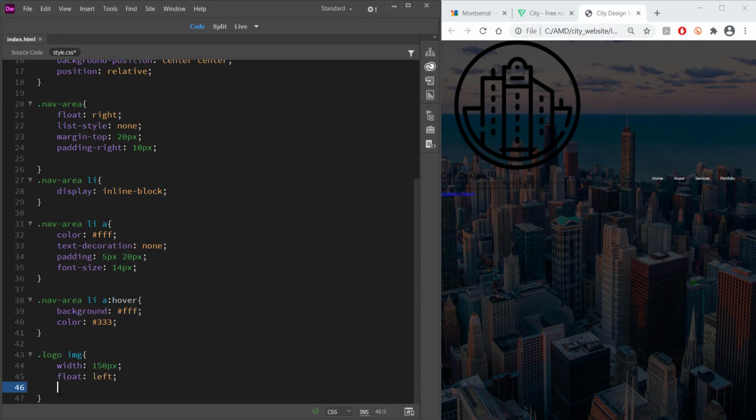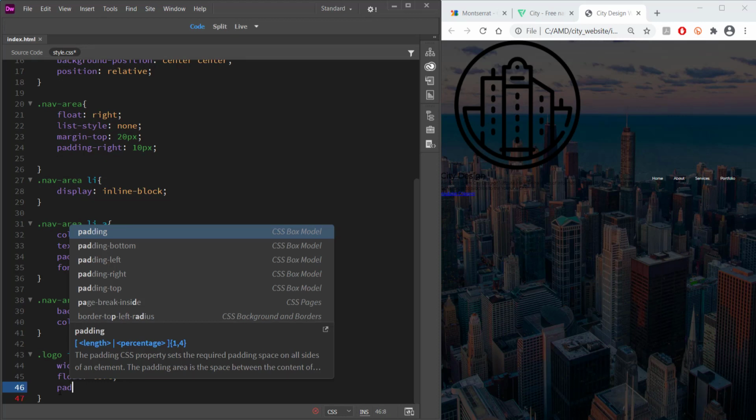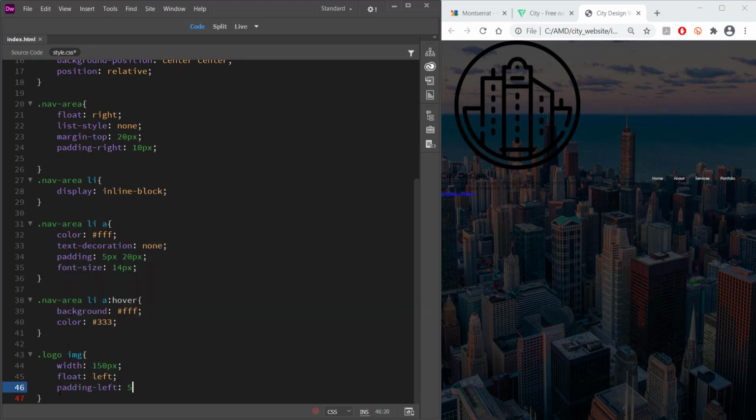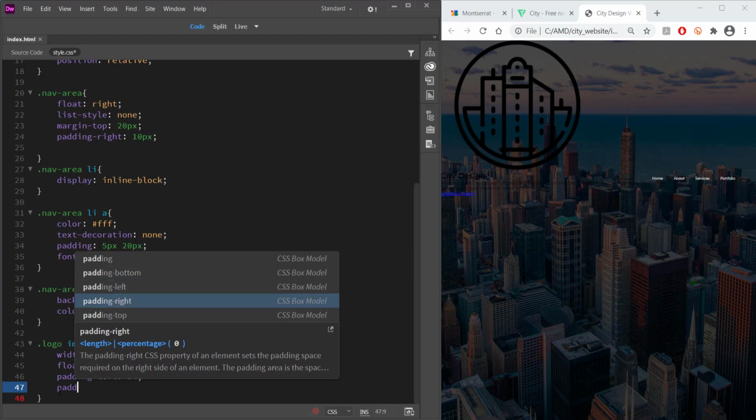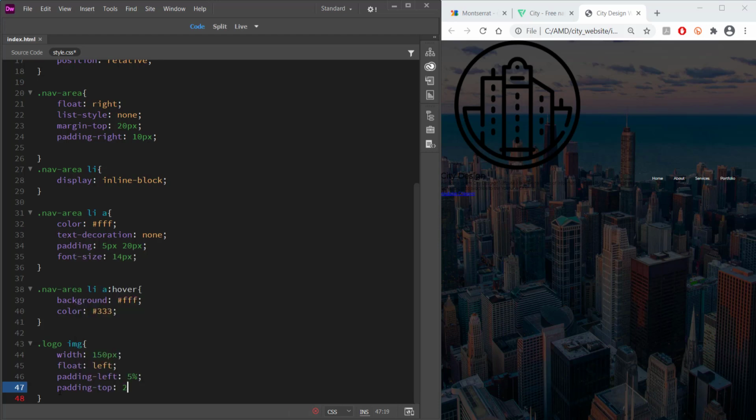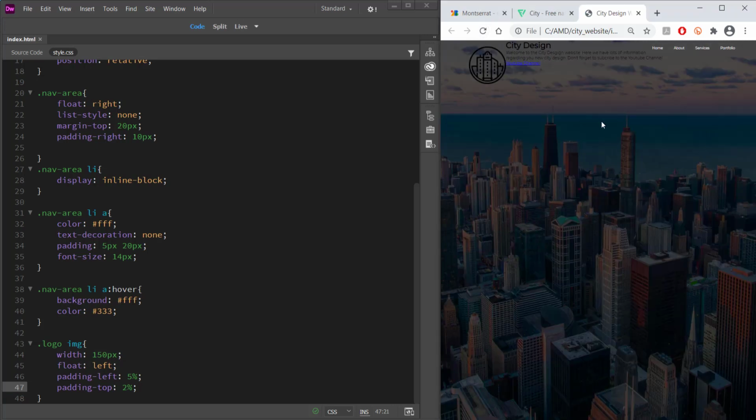And then I'm just going to add some padding. So I'm going to add some padding to the left hand side, which will be, let's say 5%. And then I'm going to add some padding for the top. So if I come down here and maybe put like 2%, something like that, and then close that off, press save, and let's see what happens. So now you can see that we've pushed this logo all the way to the edge over here.